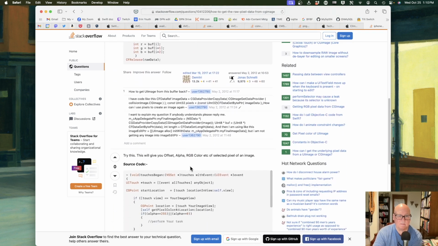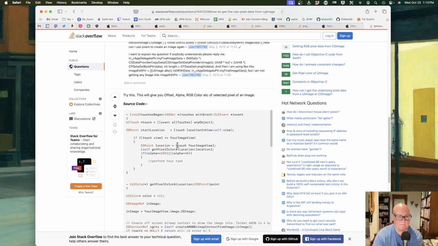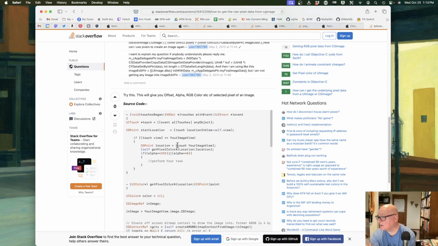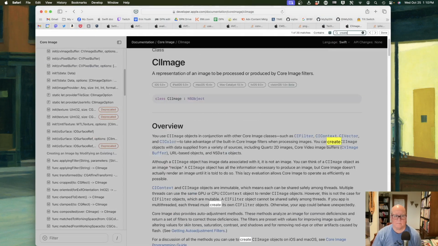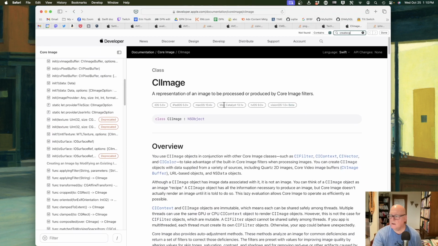How to get UI image from this buffer pack. Well, it's hard to know what's quite right. There's a function called create CG image. Perhaps that's better. My concern is I'm not seeing it here.